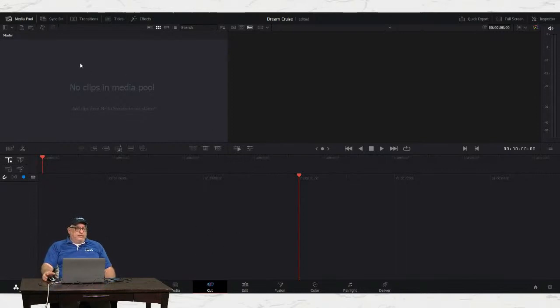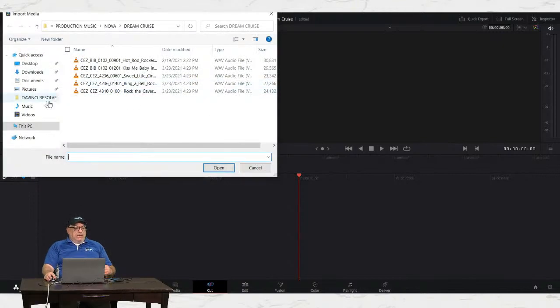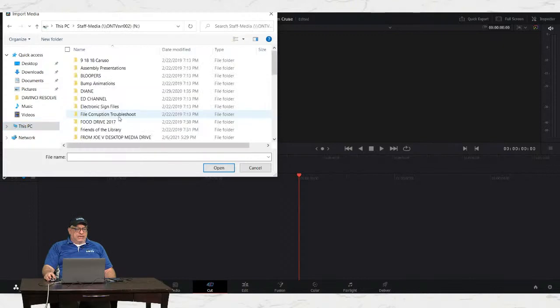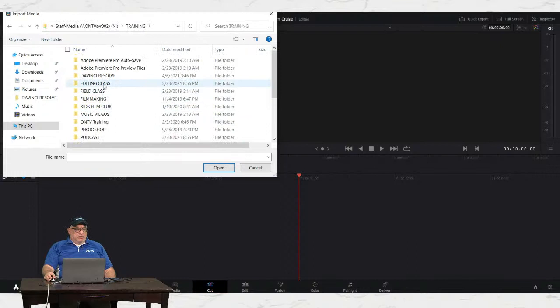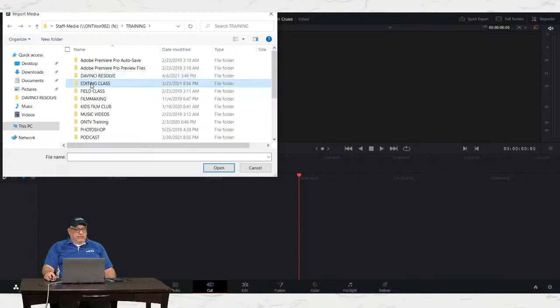So the first thing we're going to do is import some footage. So on the very top left corner, we got File, Import, and we're going to import Media. Now I have a folder on our network here that has some Dream Cruise footage in it. It's in my staff drive. I have a folder called Training. It's in my editing class. There it is. There's my Dream Cruise folder. We're going to open it up.